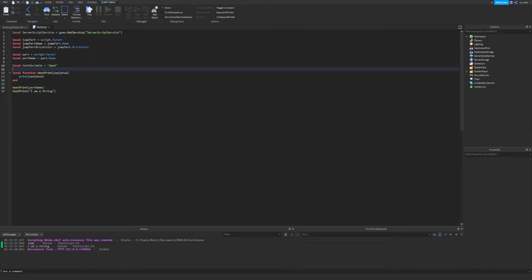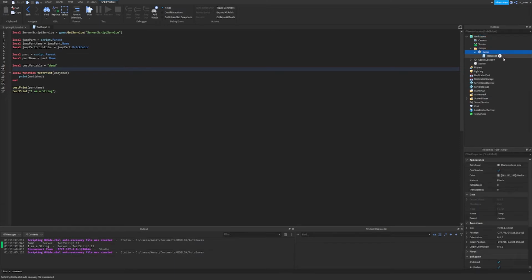Let's actually start to use functions for a reason and incorporate that into our game. So remember, if we go into workspace, we go into jumps, we go into jump and we see our script. Our script is a child of the jump part. So if we look at jump, it's got a couple of different properties. Let's go ahead and change the brick color.